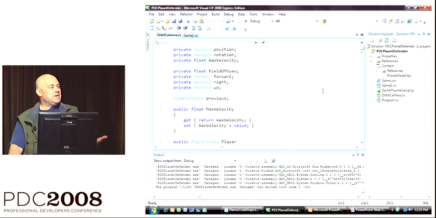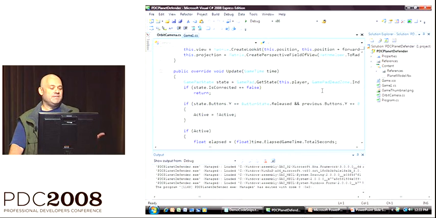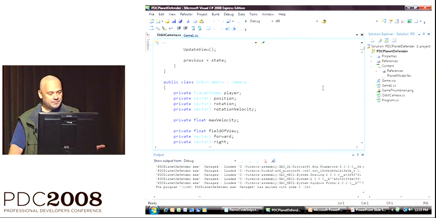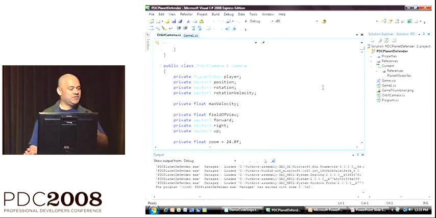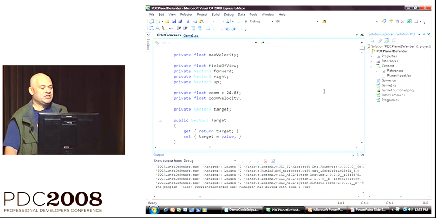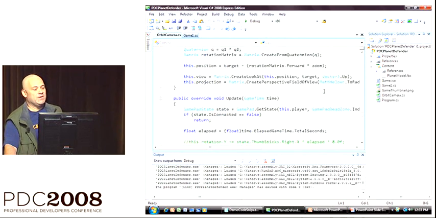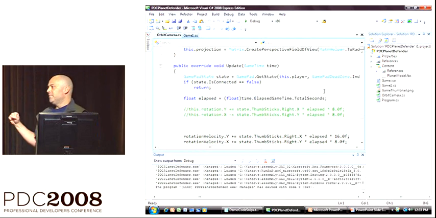The cool part about that is that means that I can actually build code that's very easy to share in the community now. So I can create an orbit camera that inherits from camera. And the orbit camera has a bunch of information in it that basically says when I go to update, I'm going to go grab information from the gamepad.